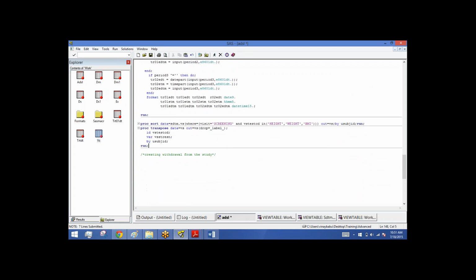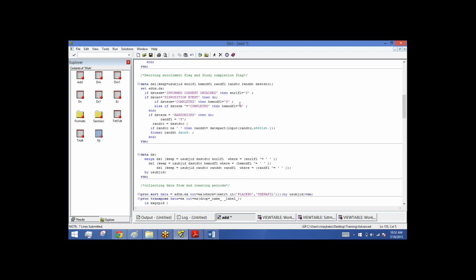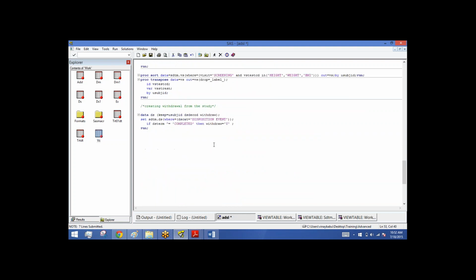Now we will merge all these data sets, and we are also deriving one more flag called withdraw flag. If the subject has completed the study, what will be the withdrawal flag? No, because if he has completed, it is vice versa, right? Has the subject been withdrawn? No. So we are also deriving that flag. We are getting this information from DS. It is the same as the hemodynamic flag. Hemodynamic flag does the same thing.